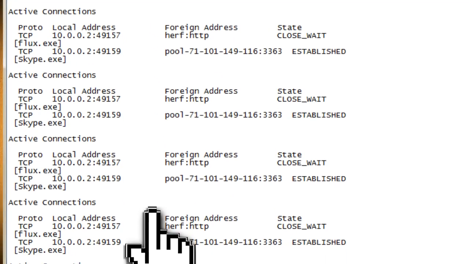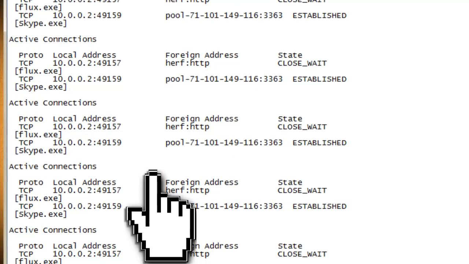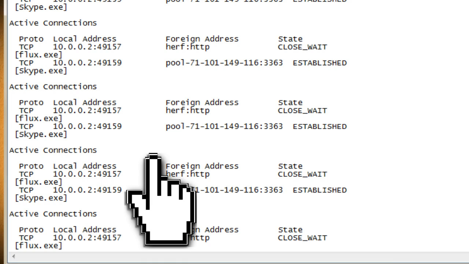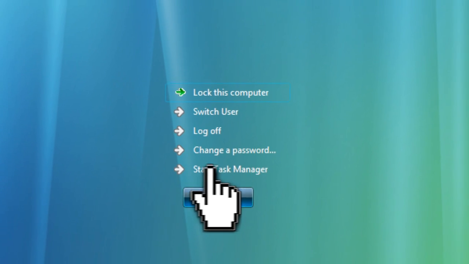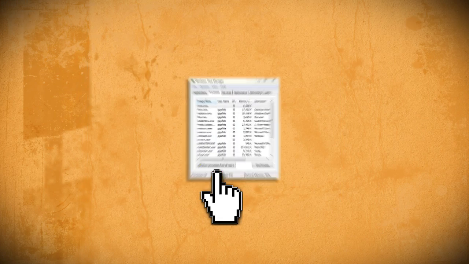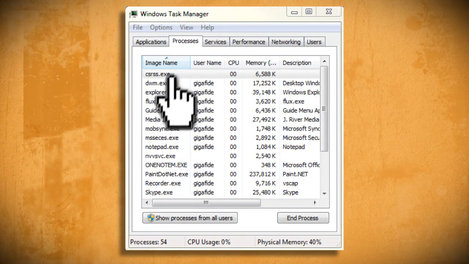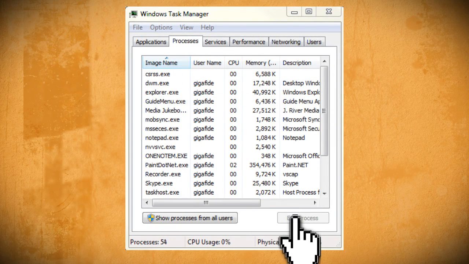As you can see, two of the programs that I have using my internet connection are Flux and Skype. Now if you hit Ctrl+Alt+Delete and select Start Task Manager, then click on the Processes tab, you can close these applications by selecting them and then clicking End Task.